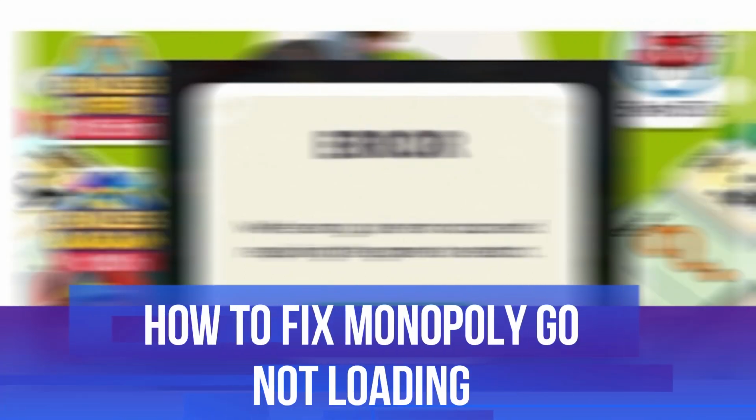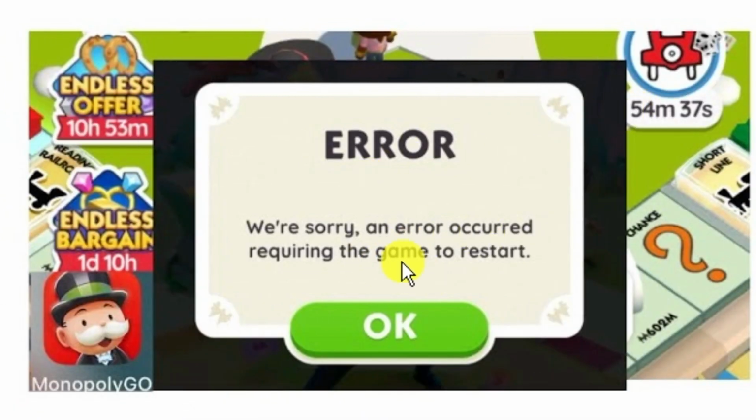In this video, I will show you how to fix if Monopoly Go is not loading. So if you're trying to play Monopoly Go and you get an error message which is similar to this, then follow along with me for some steps to resolve this problem.